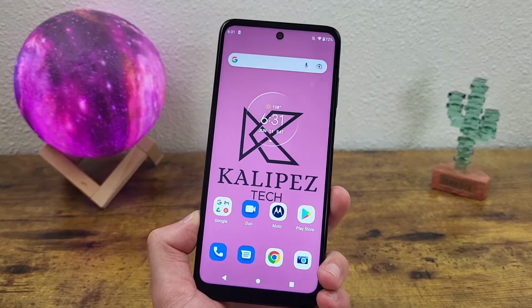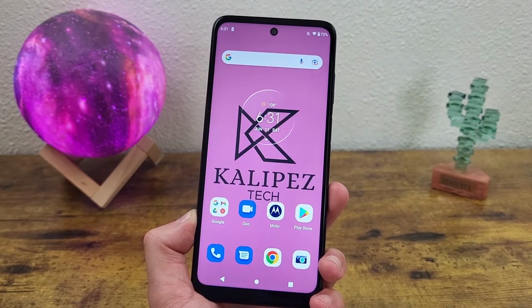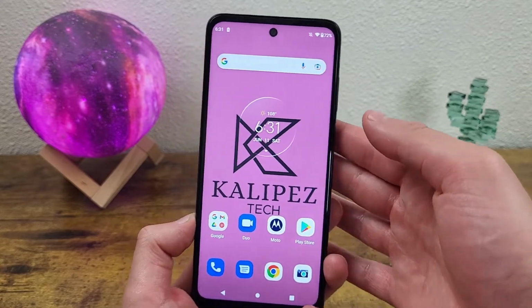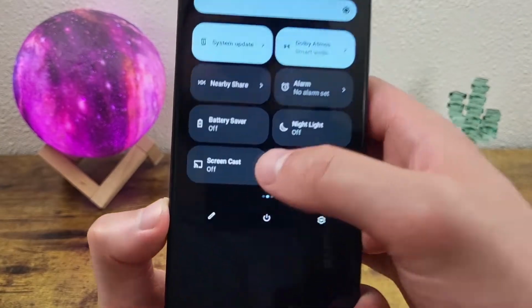Now, going to the battery menu to turn on the battery saver is easy enough, but there's actually a much quicker and easier way to do it. So no matter what you're doing on your phone, whenever you want to turn on the battery saver, all you need to do is swipe down once, twice, scroll to the second page, and battery saver is right here.